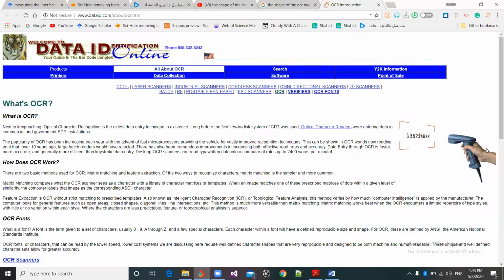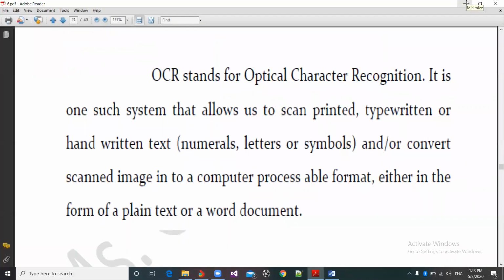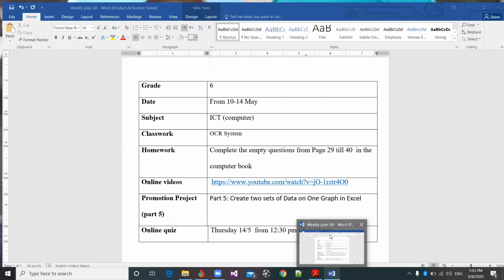You hold it and place it on the word, and it will read all those words and convert it into data inside your computer, or your Word document or your notepad, whatever software you are entering the data inside.